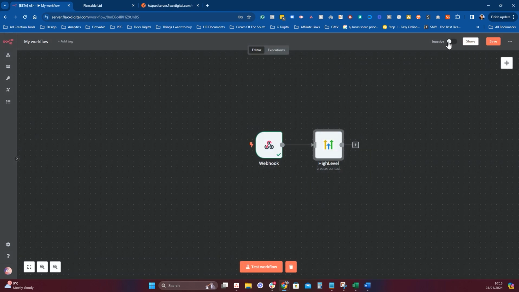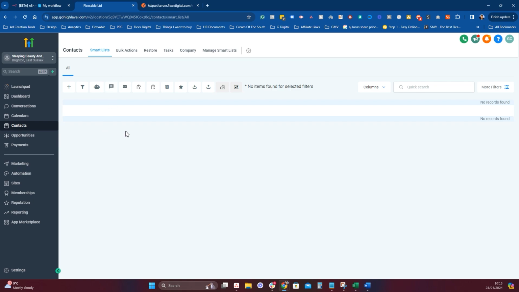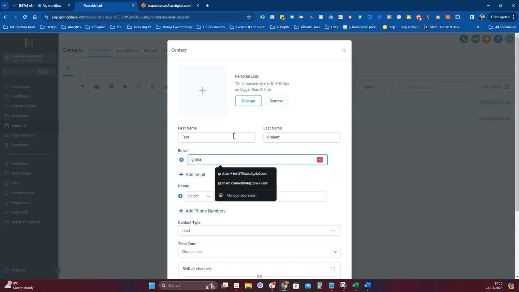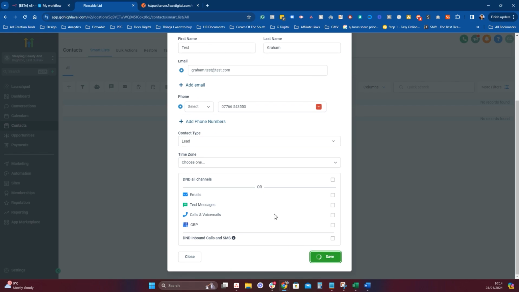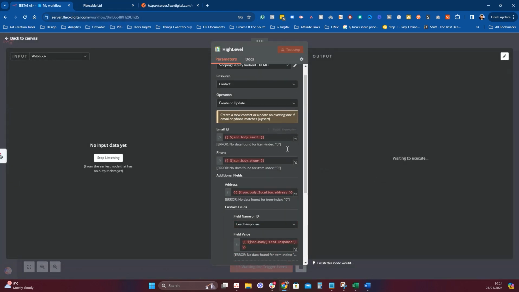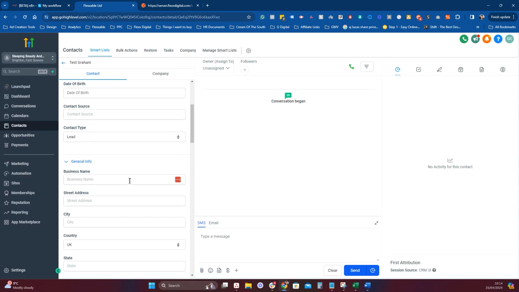Pop out of there. And then I'm going to test the workflow. I should have deleted that. That was okay. Cool. Let's do this one. Cool. Save. Which ones did I set up in here? So we did address. So let's go do address.